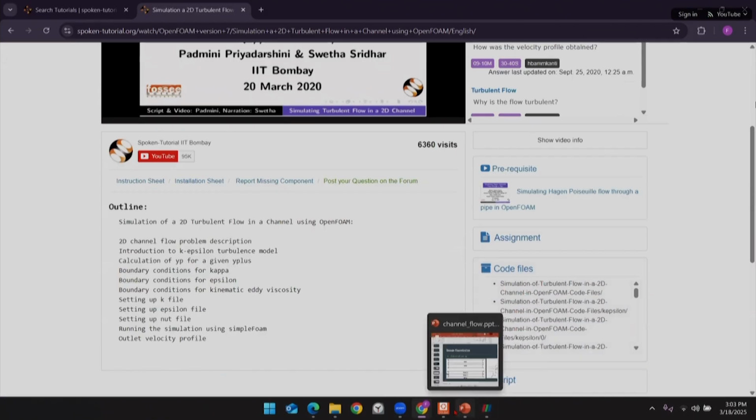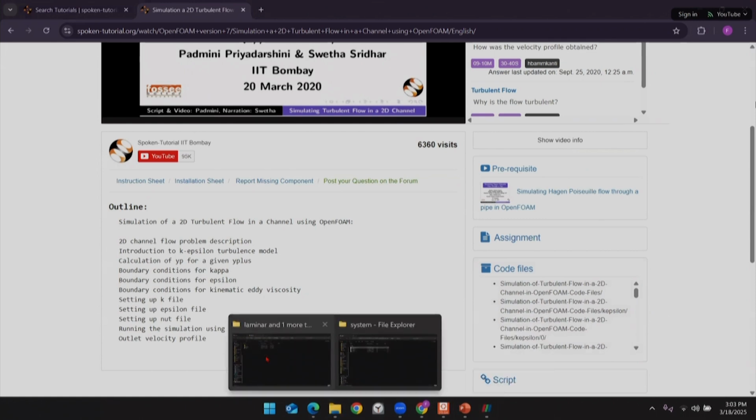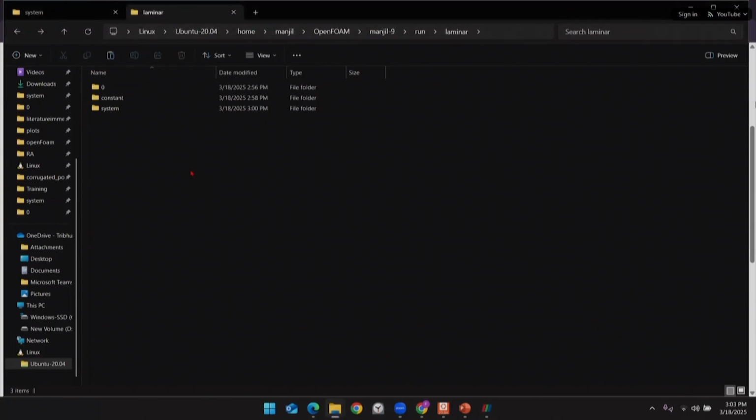After you have done these steps, what we have done is we have created a folder called laminar. After creating the folder, we have copied the zero, constant, and system folders from the cavity case that we had already run to our laminar folder. Right, that was our first step.